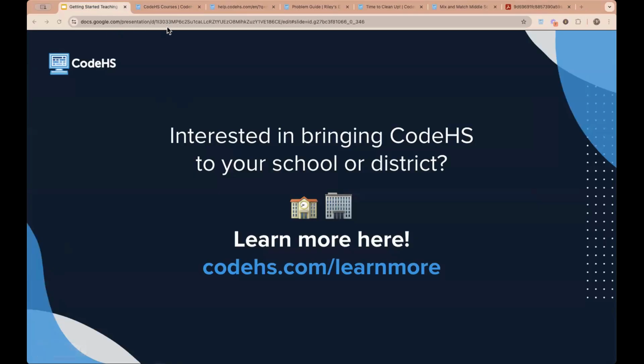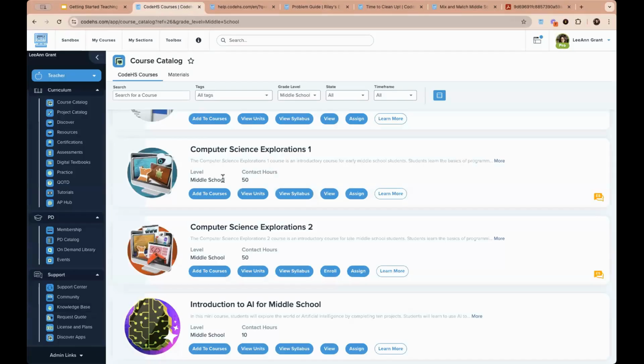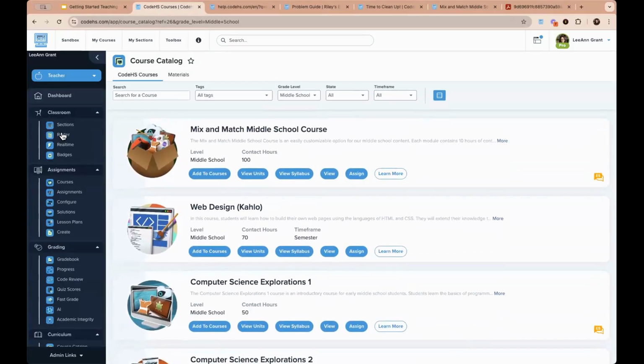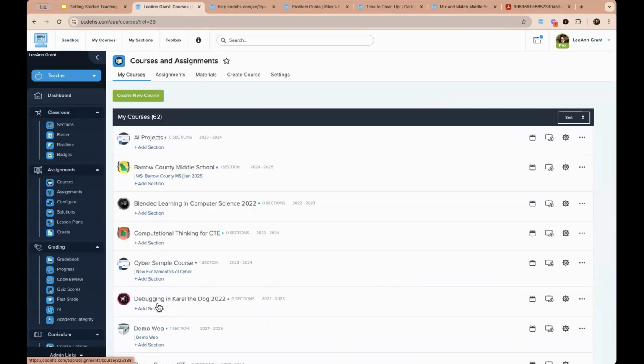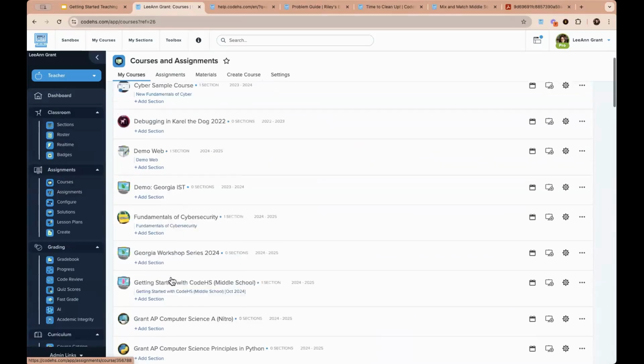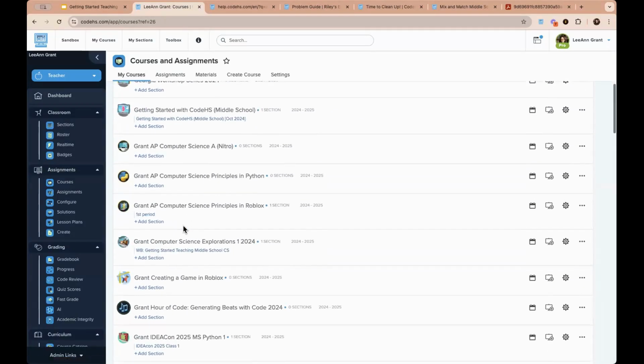How do you get to the lesson plans? Okay, so when you're in the course, once you add a course, you have to add the course yourself first. Once you have your courses here, when you go to courses over here on the left-hand side, you can see all the courses that you've added.